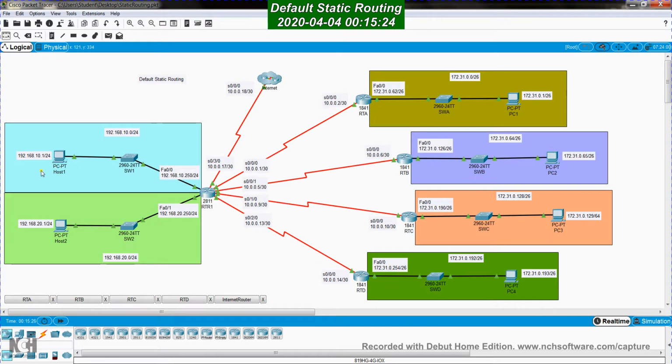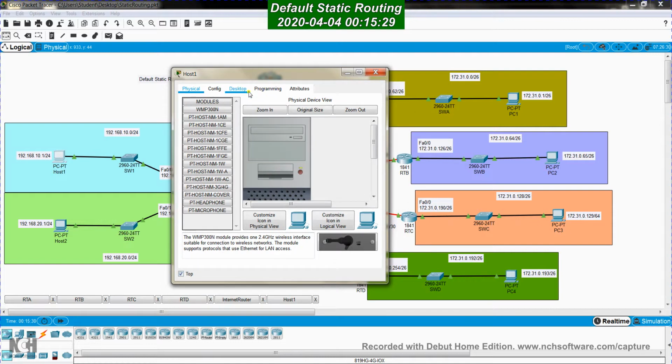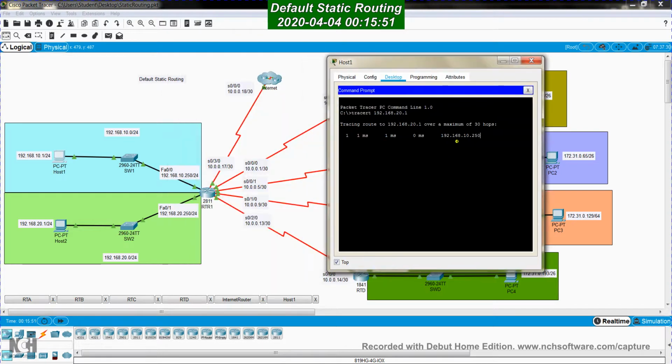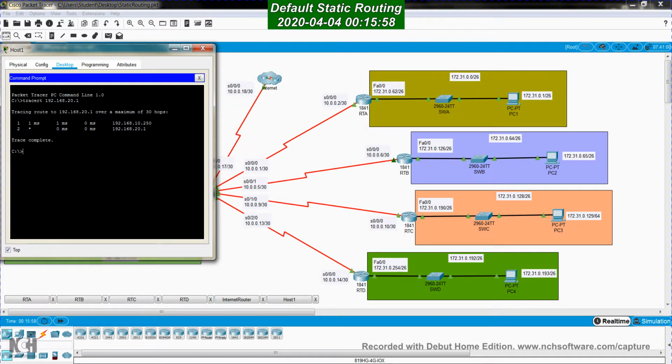Now let's go to host 1, and I'm going to use host 1 actually from there. I'm going to check if there is connectivity to any one of these networks. For example, from host 1, I'm going to trace route to host 2. I will specify the IP address of host 2, 192.168.20.1, and let's see if this works. So this is the default gateway, 192.168.10.250, and this is the target. Okay, it works very good because they are directly connected actually.